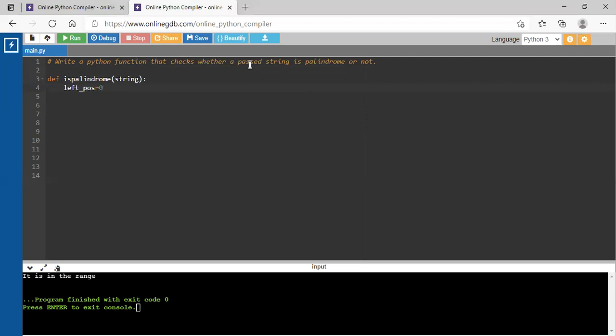Why? Because we have to check the left or right. For reversing the string, we have to check from the extreme left to the extreme right, then one forward from the left and one back from the right. So I have to check these positions. Very firstly, we have to mark their position.